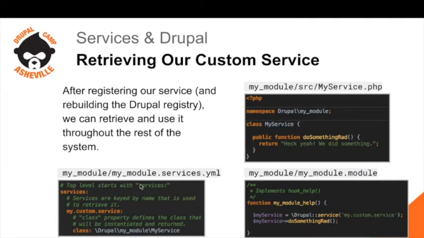And so here's just another example. Here's a complete example of writing and retrieving, making use of our custom service in the module. So we've created a module called MyModule, and in it, in the source directory, we've created a class called myservice.php, and this is what it looks like. It has its namespace, it has one method that does something rad, and all it does is return a string. So this is a pretty straightforward example of a service that is not useful.